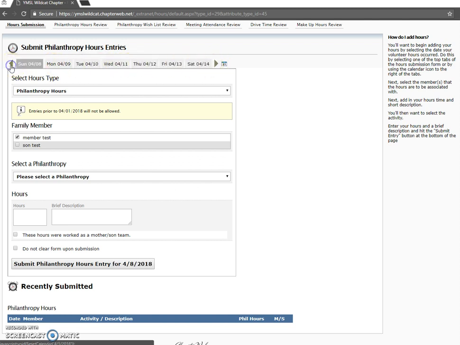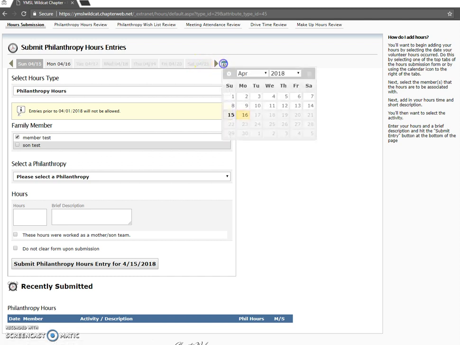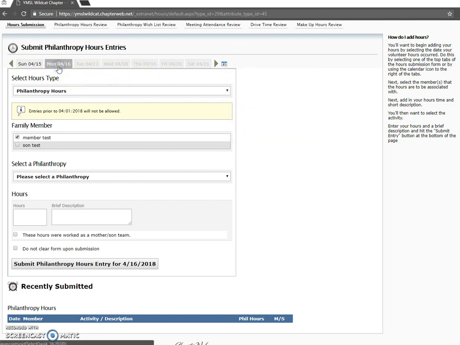The gray arrow on the left scrolls back 1 week at a time. The gray arrow on the right scrolls forward 1 week at a time. You can also use the calendar icon to pick a date further back in the past. When you're selecting a date, be sure to select the date that the activity occurred. Today is the 16th. However, the philanthropy hours that we are logging, we worked them on Saturday the 14th. So we'll select Saturday, the date we worked the hours.